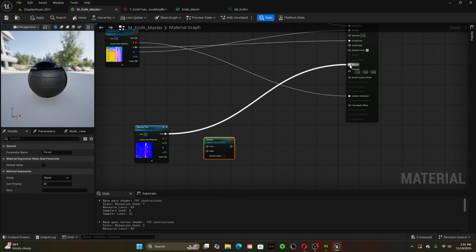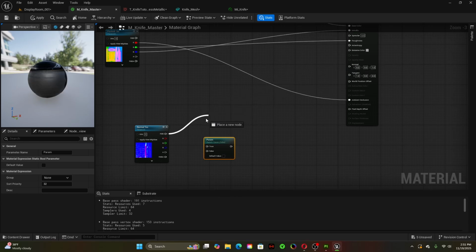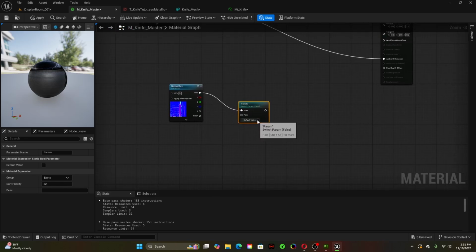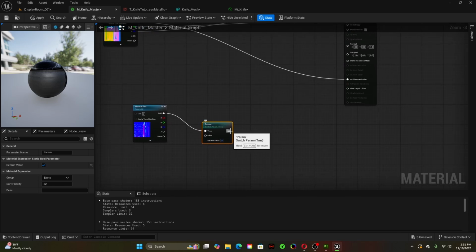If you hold down Control and drag from a node, you can keep the noodle connection. It's just a nifty, faster way to switch connections. Set this normal default value to yeah. Plug this in.